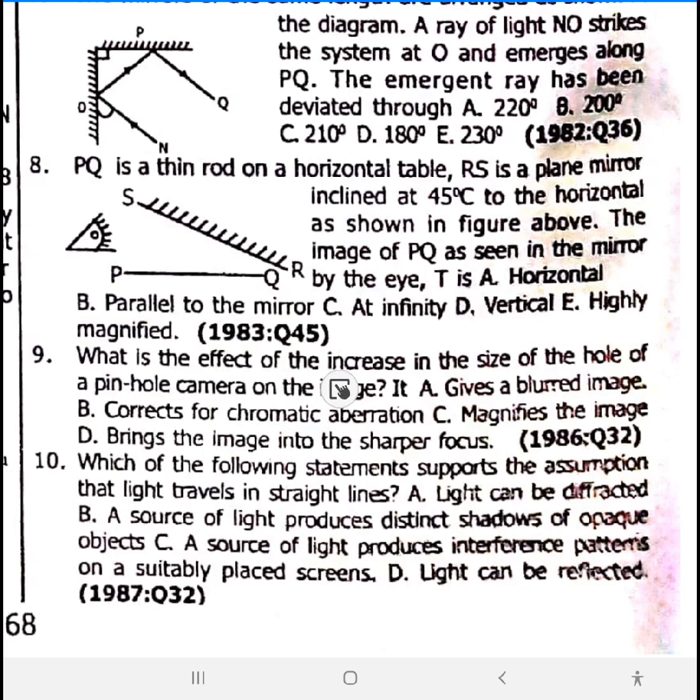What is the effect of the increase in the size of the hole of a pinhole camera on the image? When you increase the size of the hole in the pinhole camera, it gives a blur image. I want you to jot down: in a pinhole camera, a small hole produces a sharp image, while a large hole produces a blur image.